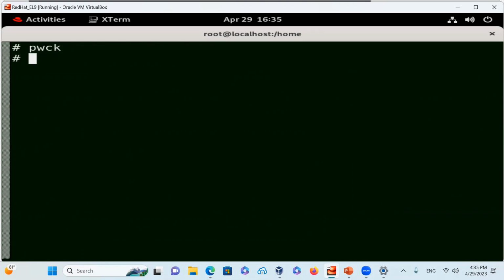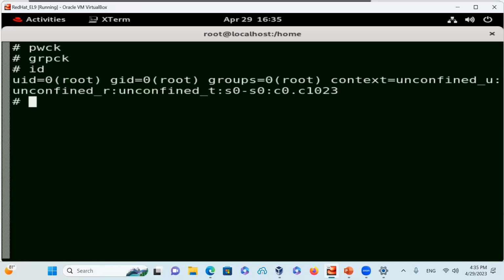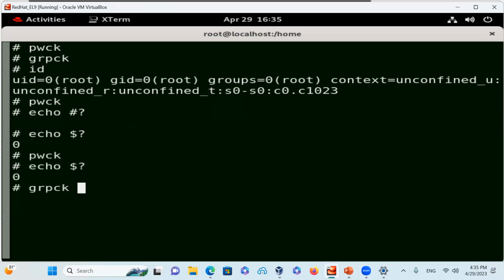There's also a group check, grpck, and then both of them are good. So I did not have any invalid entry. If there was any invalid entry, those commands would not succeed. So when you type in pw check for password check, then echo $? equal to 0 means that they have no problem. And so let's do the pw check here, and echo $? 0, and group check, and then echo $?, no problem. So we are good with that.